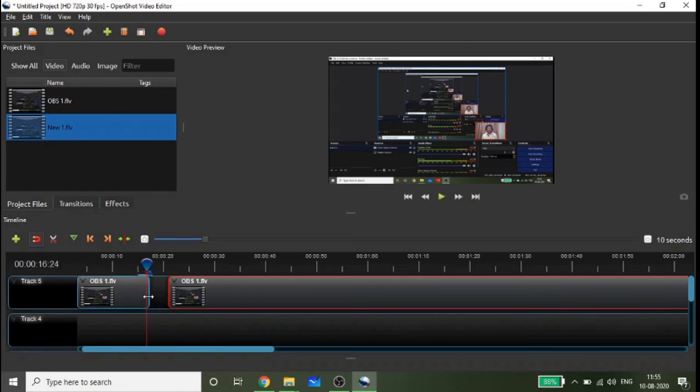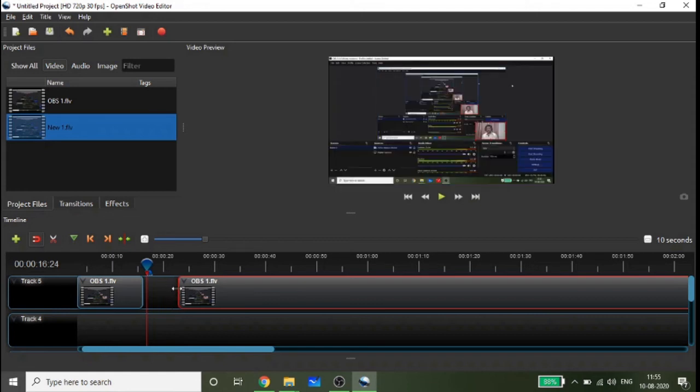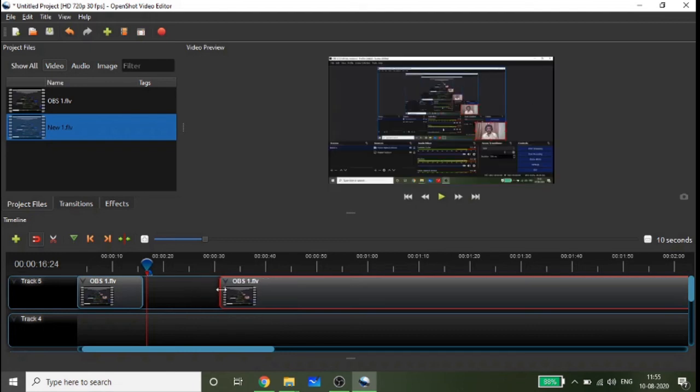Now if I want, I can shorten this video like this and also this end like this. The one thing we have to keep in mind is that in the OpenShot video editor, if you want to decrease the size of your video or delete a given portion, you have to do it like this. If you are moving towards the left, you are expanding your video, and if you are moving towards the right, you are decreasing the size of the video. And if you want to remove a given portion, you have to decrease the size of that portion of the video.